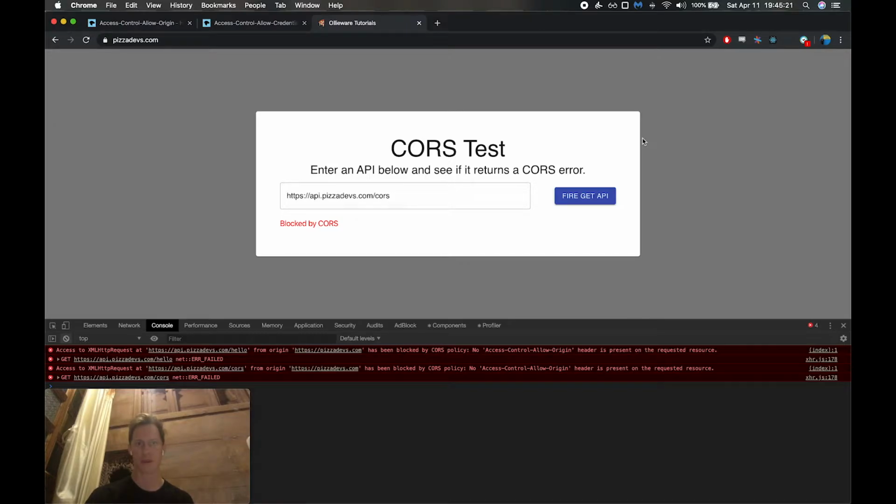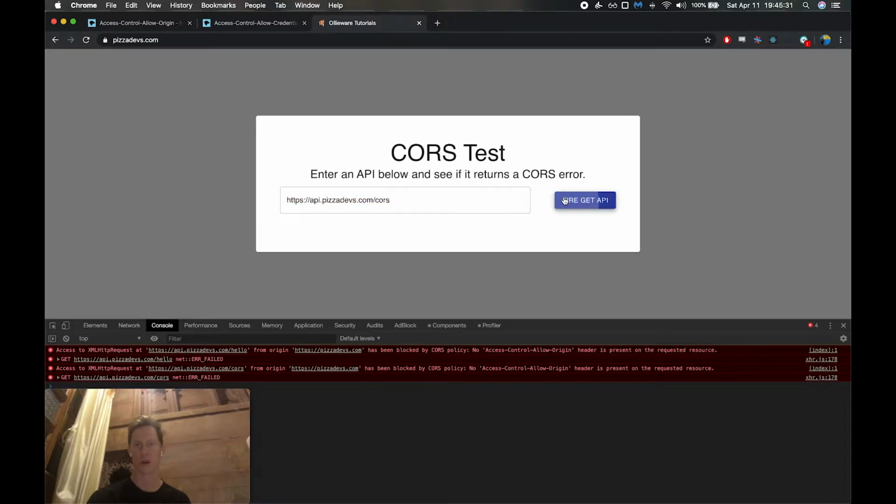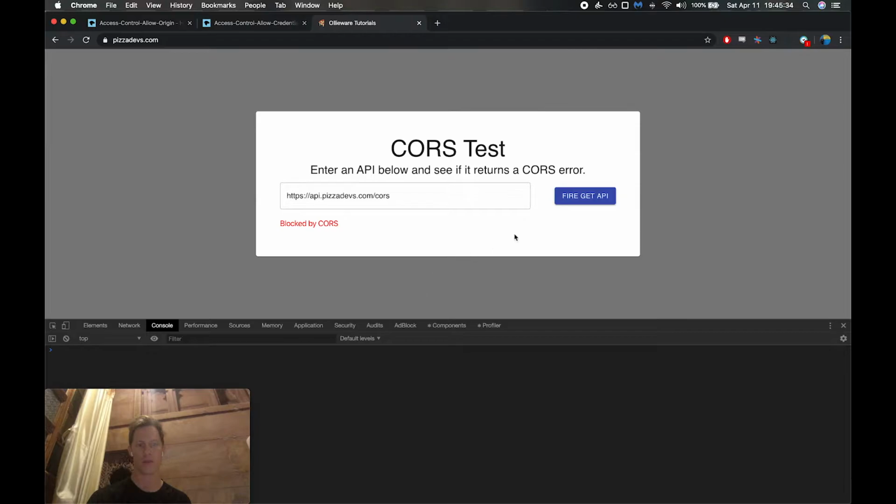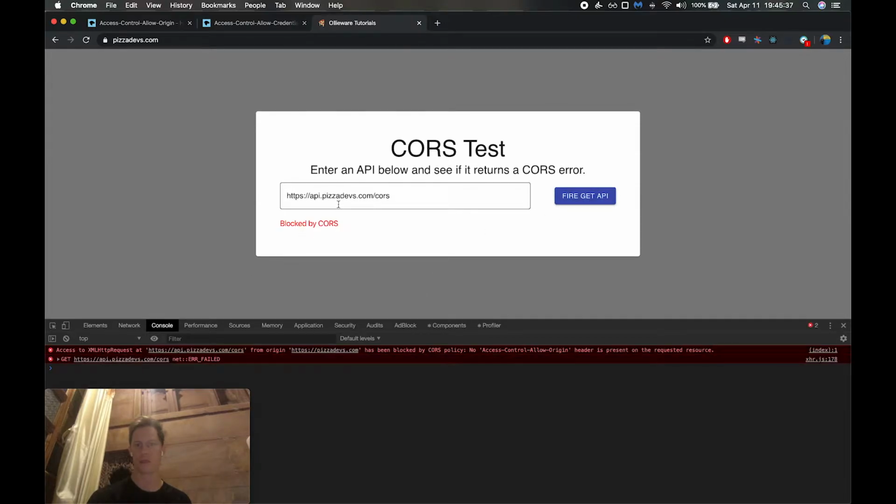I've built a little sample application on pizzadevs.com. We can enter a URL here and check to see if we can call it or if it will fail. So we'll call this one. All right. We have a serverless API, as I mentioned. We're using the serverless domain manager plugin to get this nice URL here, api.pizzadevs.com. And I'm going to walk you through what's required to get this to be unblocked by CORS.